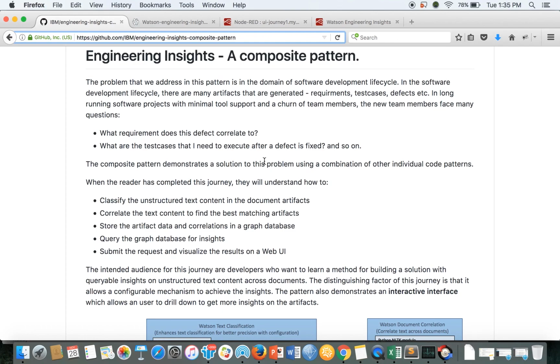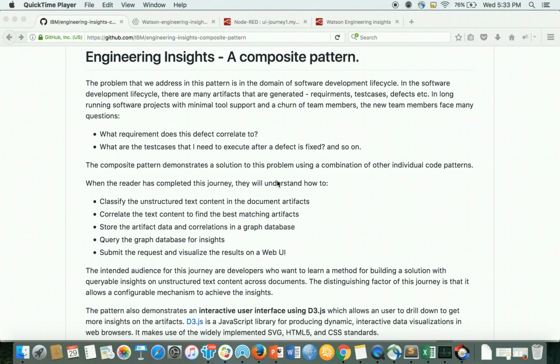Now if the question comes, what requirement relates to which defect, which test cases? Or what are the test cases I need to execute for a particular defect? As it is unstructured text, it is difficult to find out the answers to such questions. This composite pattern demonstrates a solution to such problems using a combination of other individual code patterns.